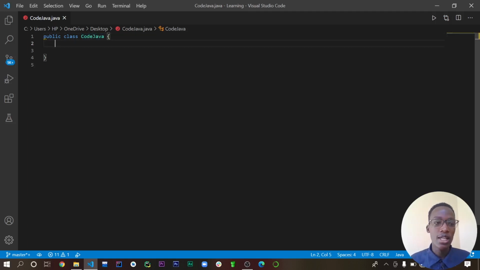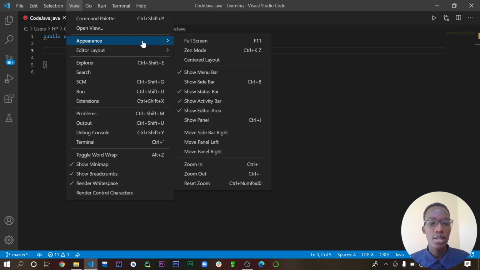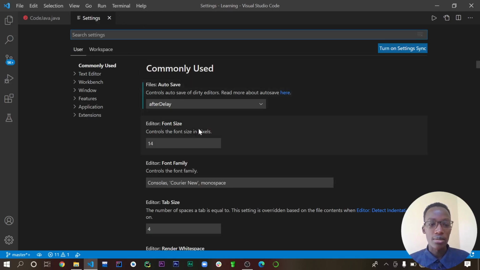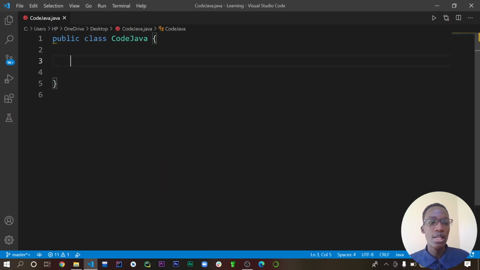Once we are done with that, let me zoom this a little bit. I'm just going to view, then appearance. Okay, let me go to settings, preference settings, then I'm going to do maybe 2, then just exit. Now it's a little bit more visible. We have public class CodeJava. I want you to know something: when I press enter, there is some space here. This is called indentation. It's usually 4 tabs, already indicated by these 4 dots.